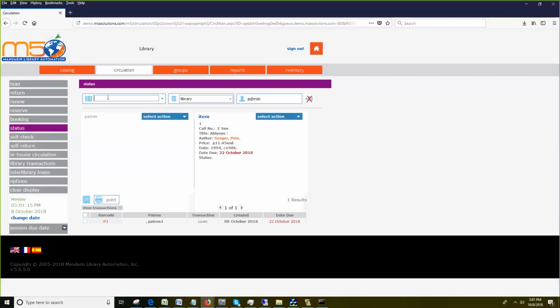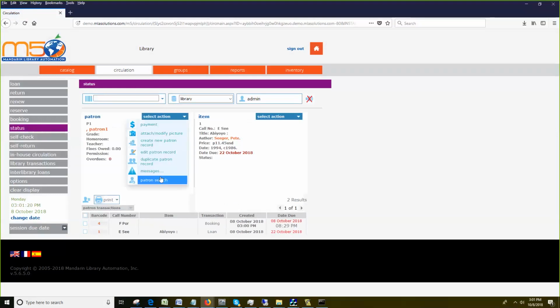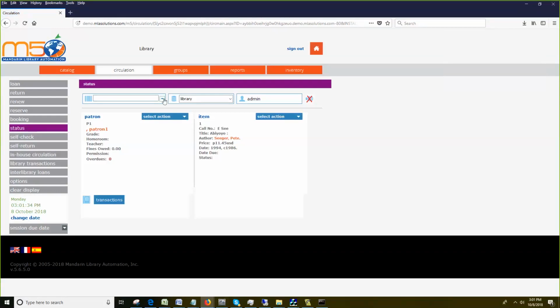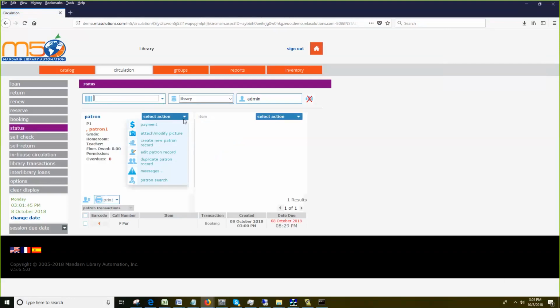Okay, and you can also bring up patrons in status mode as well. And then I can look at the patron history. Let me return this item. So let's see. Clear the screen. I must have a feature turned off for the patron history, but usually you would see it here. You would choose the patron history, and then you could see all the items that that patron had checked out in the past.